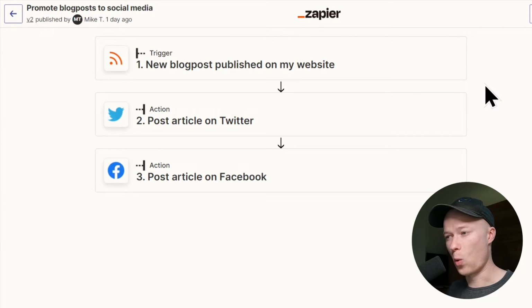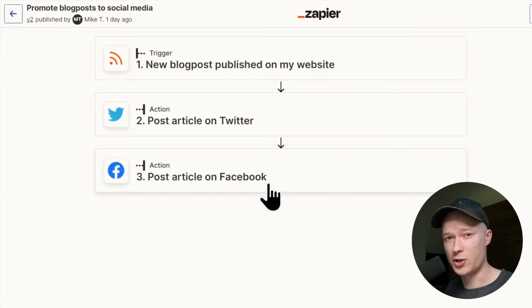The action is what happens once the automation runs. In this case, it is quite simple again. Once the automation runs, the action is that I want to post the article on Twitter. And in this case, I even have a second action. I also want the article to be posted on Facebook. And that's the basic structure of every Zapier automation. It can have one trigger and one or multiple actions.